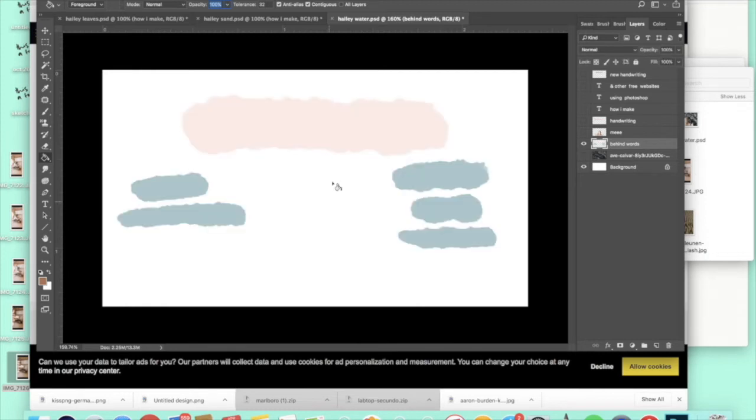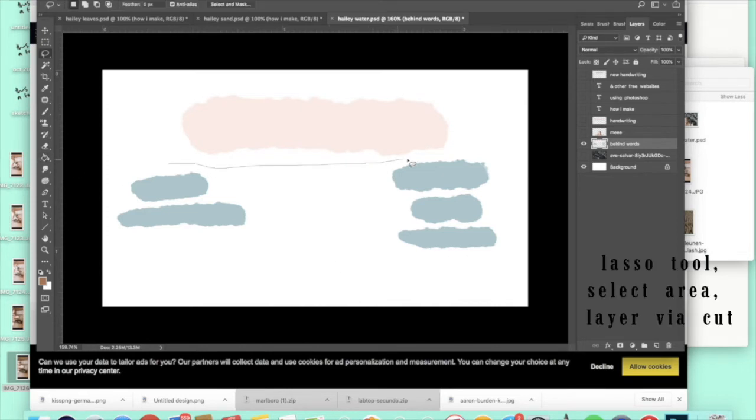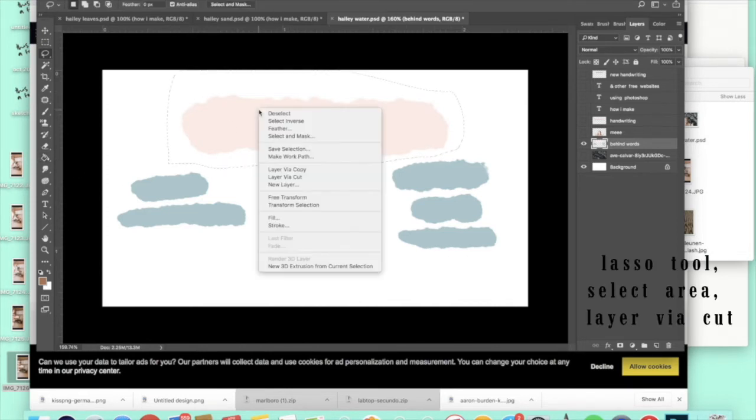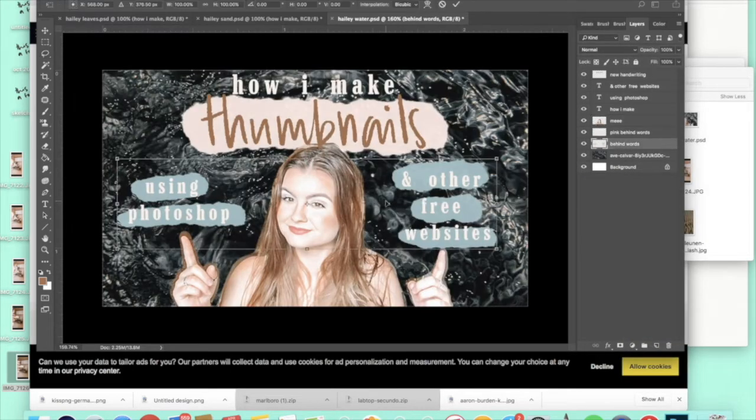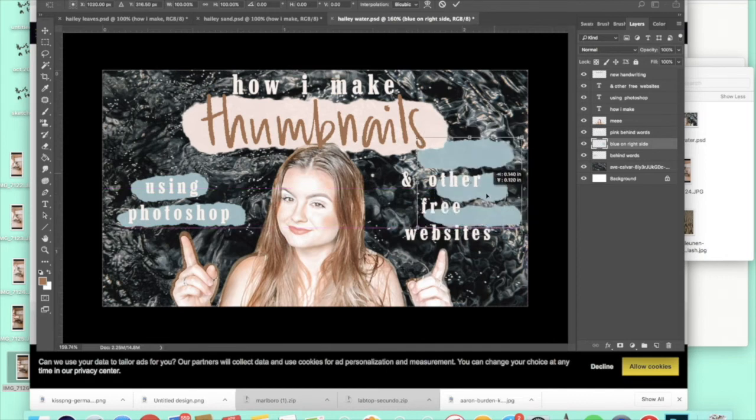If I want to select the blue parts and separate them from this pink, I'm going to use my lasso tool. I'm going to select the pink layer and simply right click, Layer via Cut. That's going to create a completely new layer. So now these blue marks and this pink mark are different. If I want to move this blue here and this blue here, I'm going to have to separate them. So let's do that. Alright, so now I can Command T and move that up.